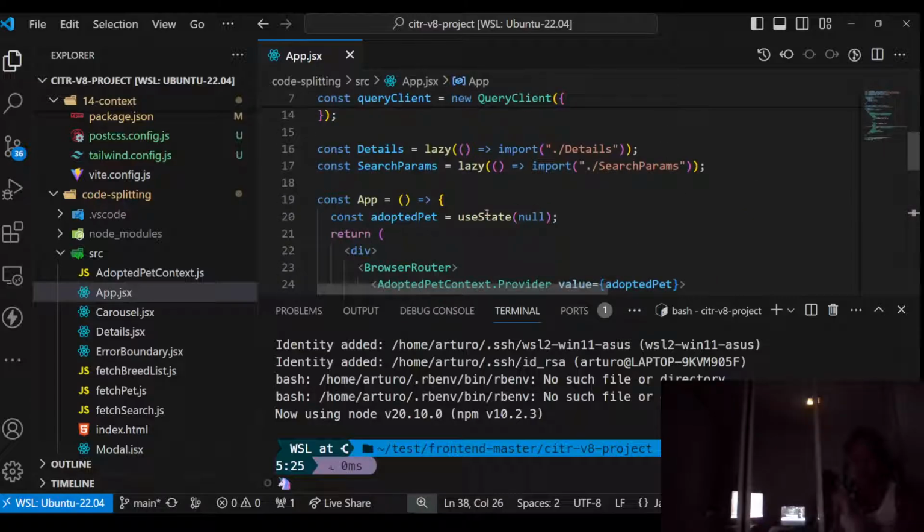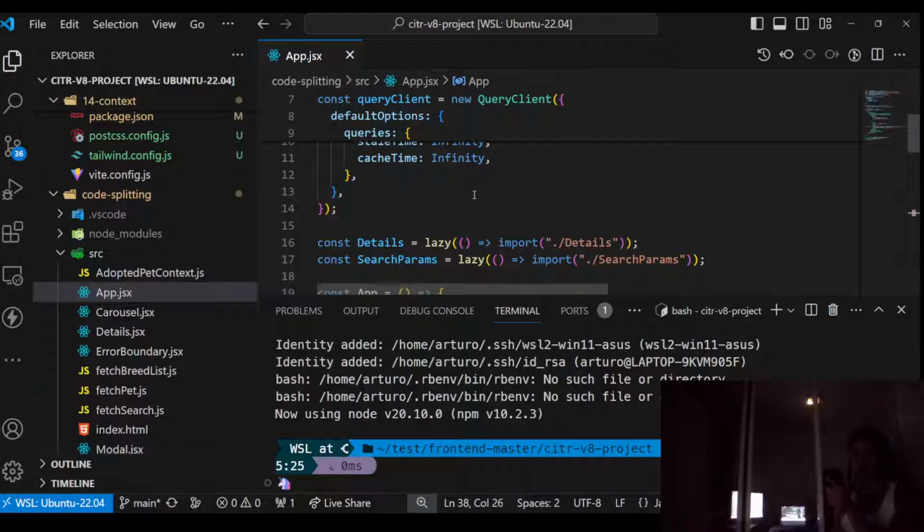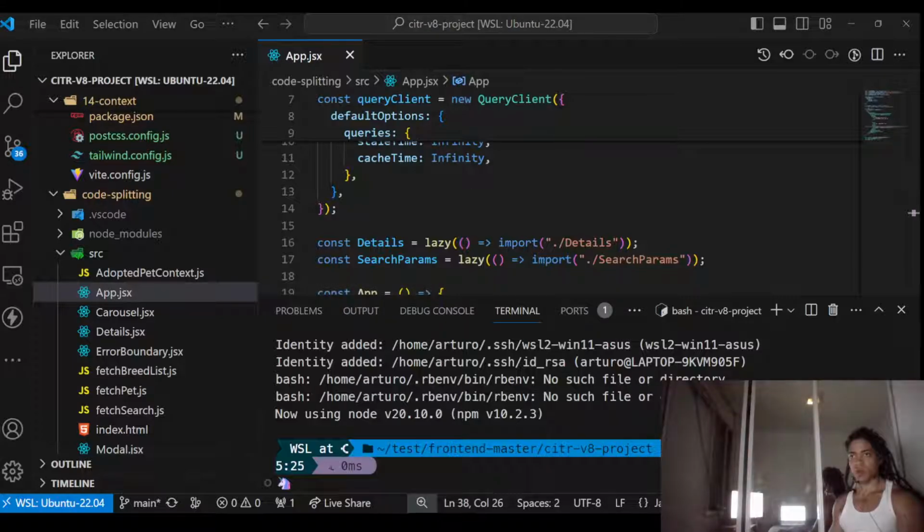So now that we tell React, hey, this is a component that I want you to load later on, what will happen when we hit something? What happened when we hit something?